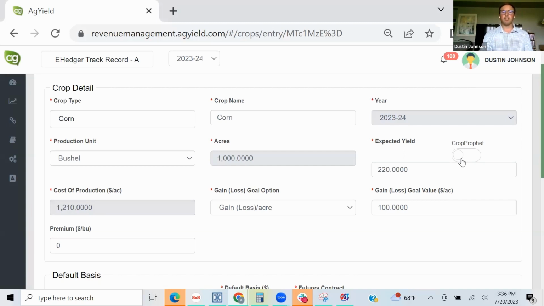So within our crop section, if you go to the crop section, click on the crop at hand, next to our expected yield, we have the little CropProphet button.